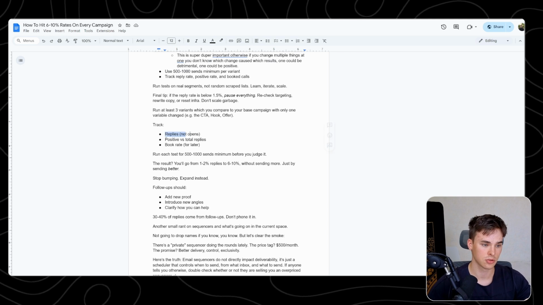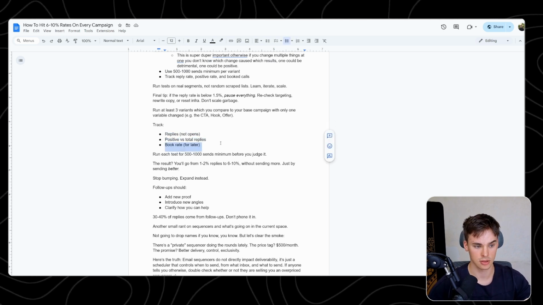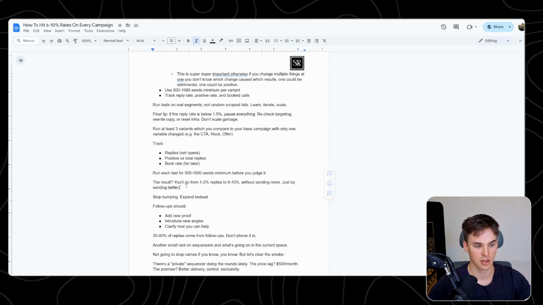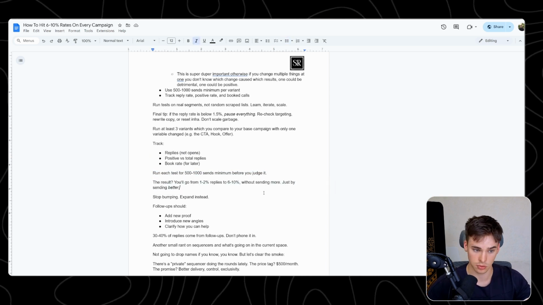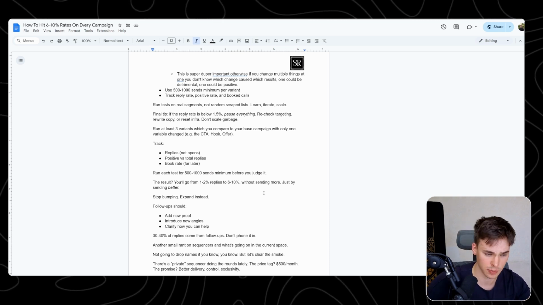So things you need to track are replies, but don't track open rates. Track positive versus total replies, and booking rates. Run at least 500 to 1,000 sends, like I said, and the results you're basically going to go from 1 to 2% to 6 to 10% without sending more, just by sending it better.